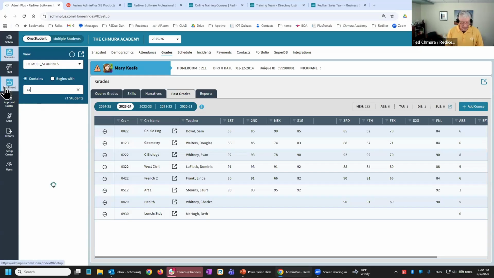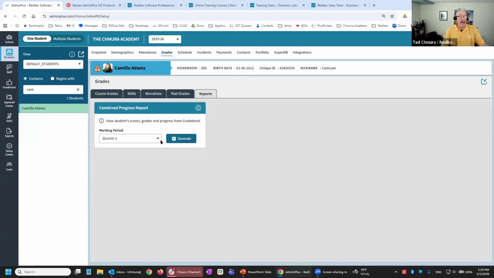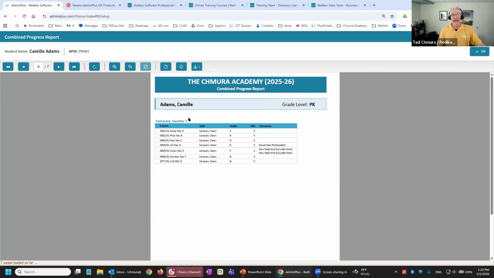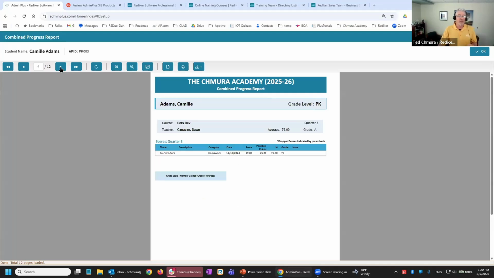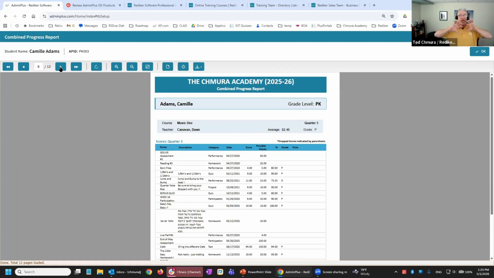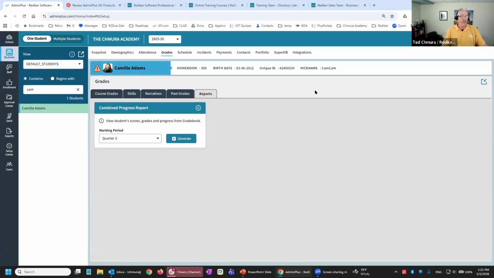And one thing I want to point out here, because it's a very, very powerful feature, is this ability to generate a live progress report for the student without leaving the adminplus.com environment. This is something that's exclusive here to adminplus.com. Of course, the fact that I can pull a combined progress report for Camille Adams, and the program will reach out to every single one of the grade books that this student is in and bring back their live grades to me. This is something that I could go ahead and download. We could print it out if we wanted to. Very powerful.